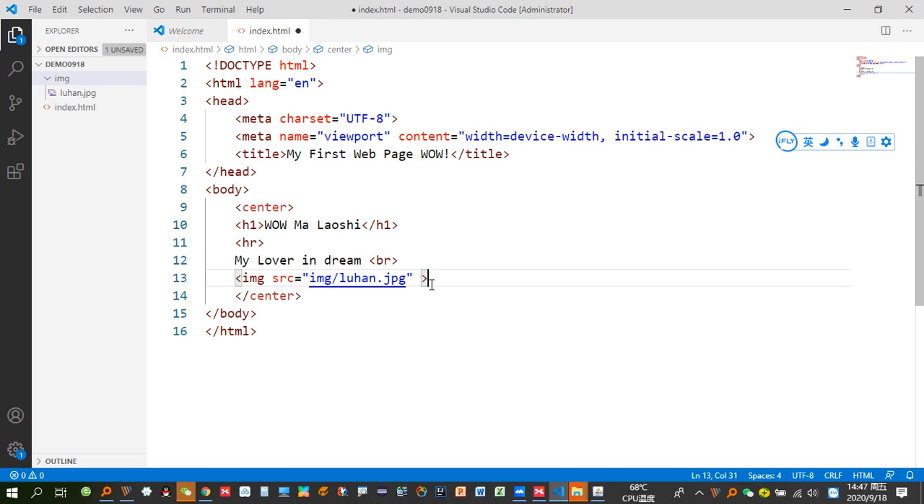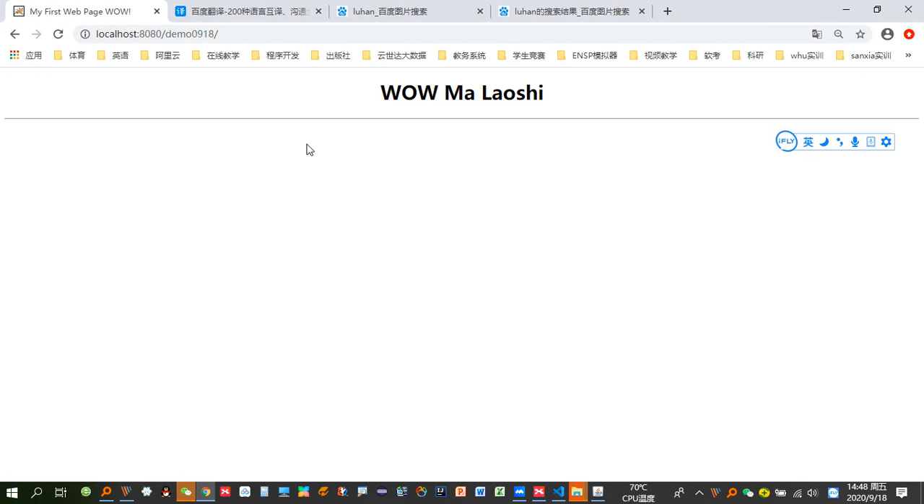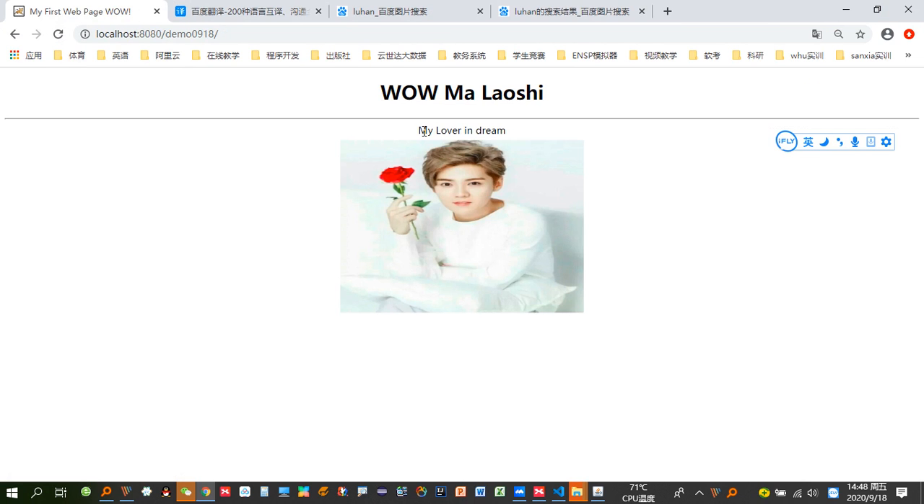Since this is the image, we can use img here and choose this. Also you can give width equals something, in pixels, maybe 400, and the height equals maybe 300. Then Ctrl S, save it. Well, let's show it. This is our page, refresh it. So this is my lover in dream.